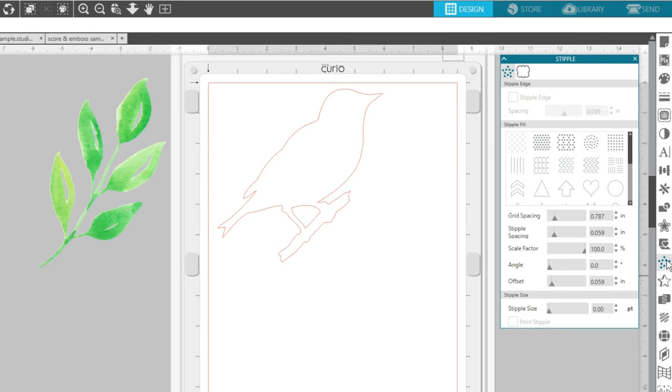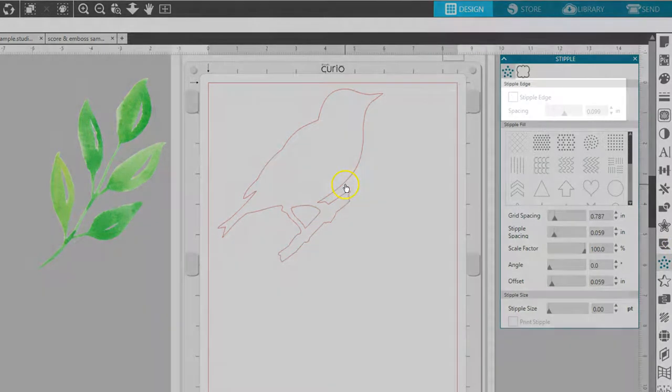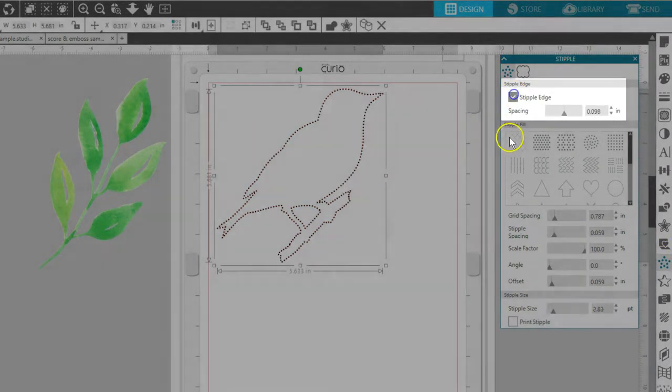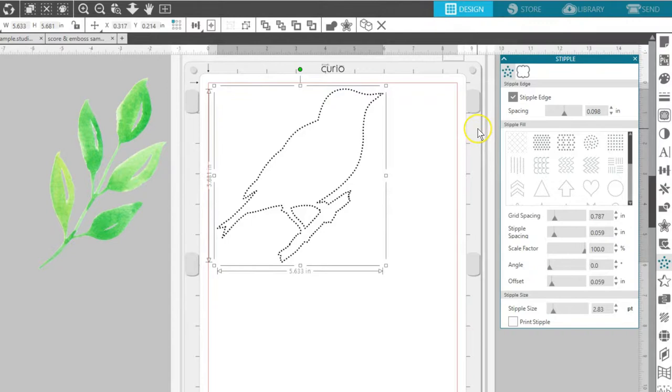In this first tab, you can turn a cuttable design into a stipple design. Stippling is the process of making a design into a series of dots. A stipple design is intended for stippling by making small indents in thin metal sheets, or for stippling using a marker or felt tip pen. If you check the box for stipple edge, the cut lines turn into dotted lines.